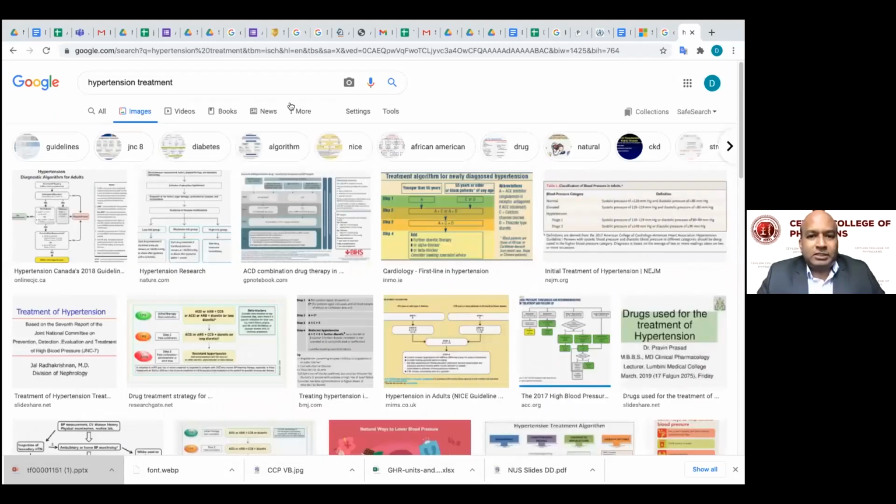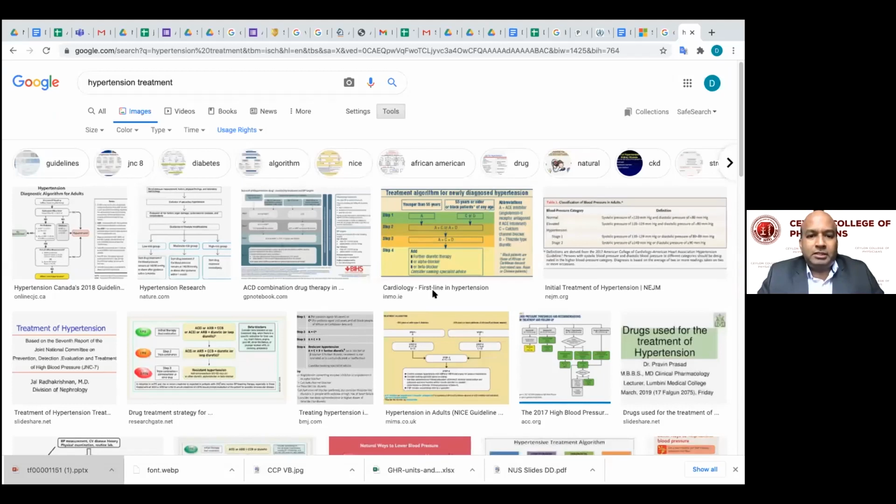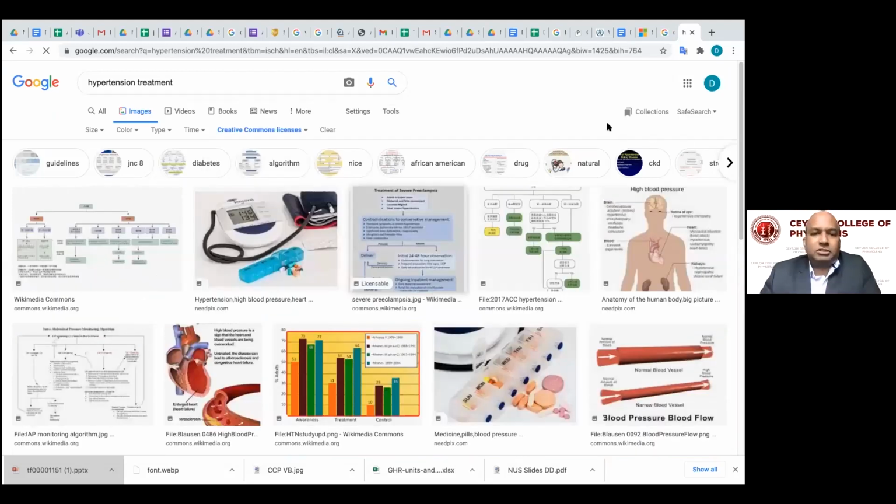So this is what I was referring to in your image search tools. You have usage rights, and there, if you say Creative Commons license, you only get the images or the diagrams licensed to be used for non-commercial uses. Yeah, here it is.